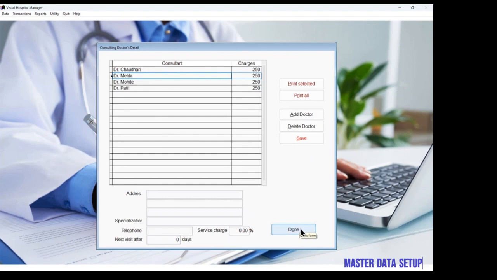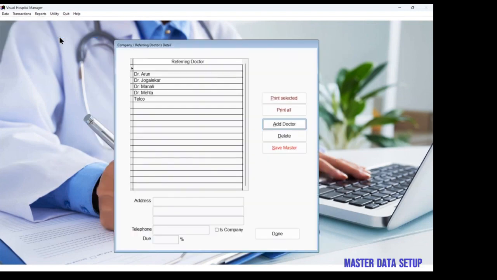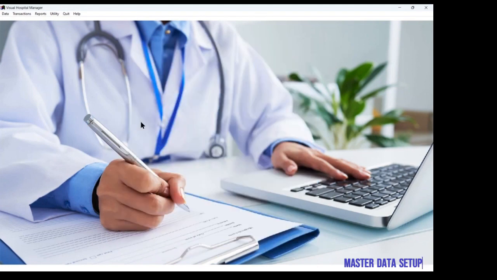You can go on adding new consultants or delete the consultants. Then also information about the referring doctors that you can go on adding here.